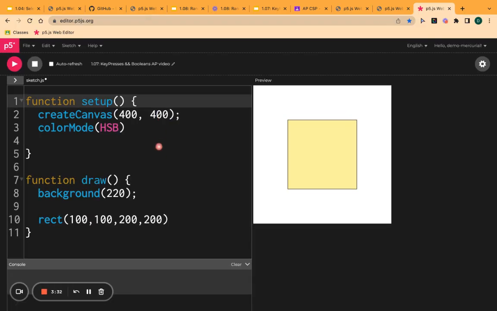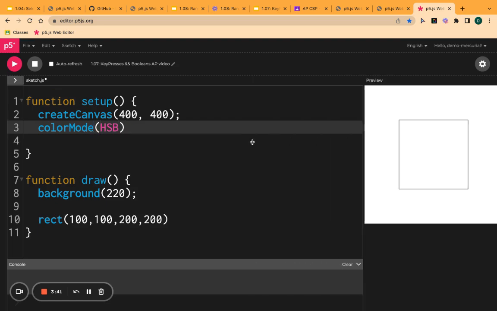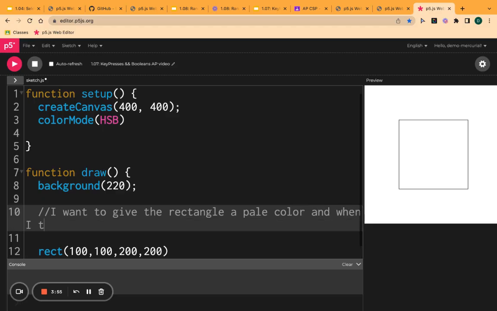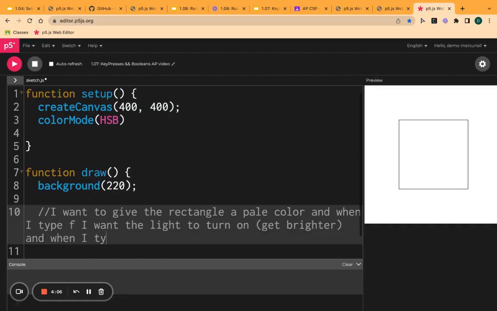Okay, I have made a rectangle. Hopefully you made a rectangle. Pause if you haven't. And I have put mine in HSB mode. Ultimately, I'm going to add a comment of what I want us to do. I want to give the rectangle a light color, a pale color, I'll say. And when I type F, I want the light to turn on, get brighter. And when I type G, I want the light to turn off, get lighter.